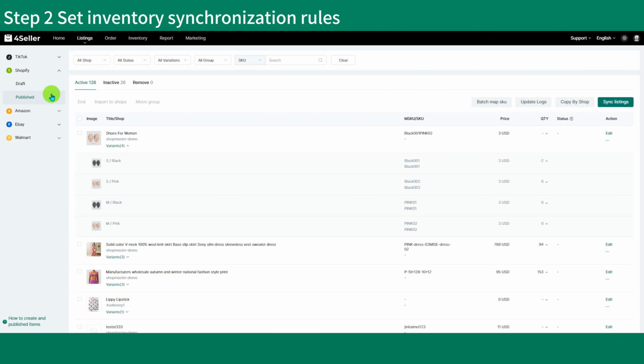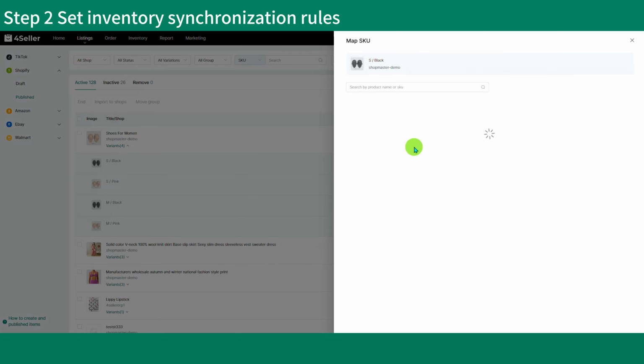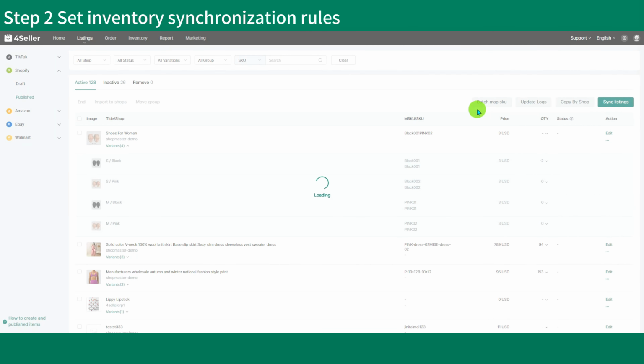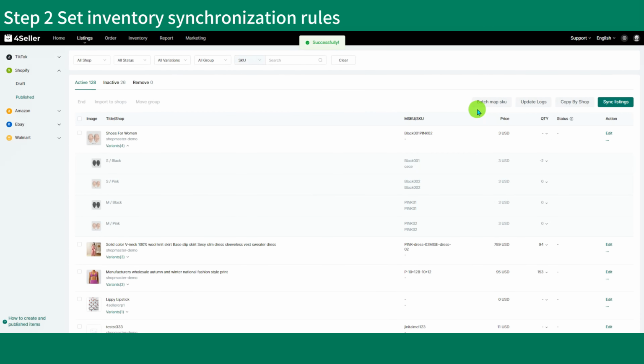Second, match the SKU and product in the listing column. Click the Publish list and match the SKUs of all the listings associated with the store. Find the link icon and click it. Search for the product SKU you just created and click Select Match, so that the products sold in your store will match the SKUs in for seller.